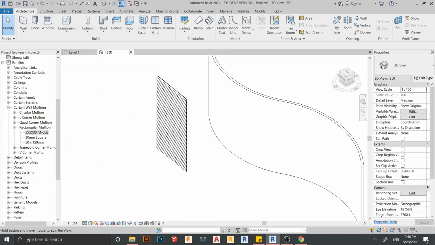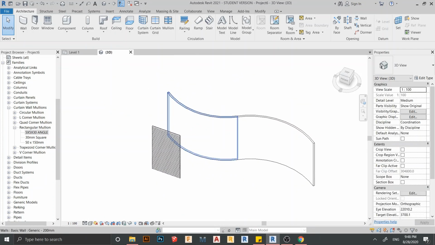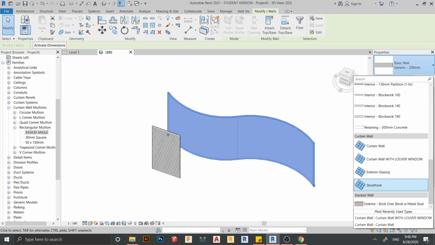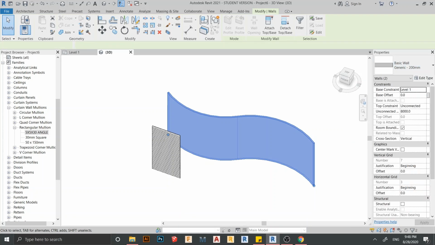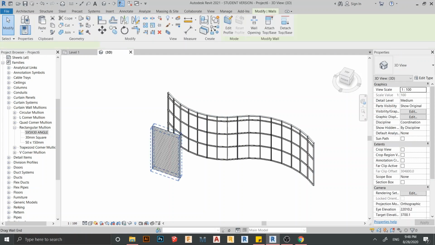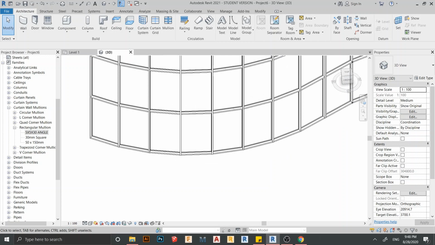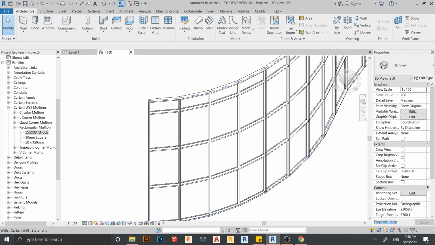Let's apply it to our curved wall here. My curved wall here I would like to change to storefront. Just change it to storefront like this. This one I want to delete first. Here is our curved wall, so I can apply my lower window here.